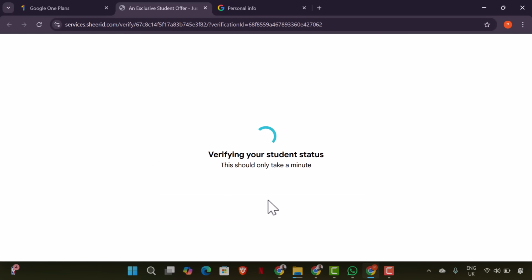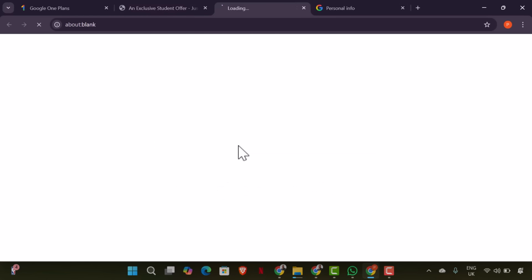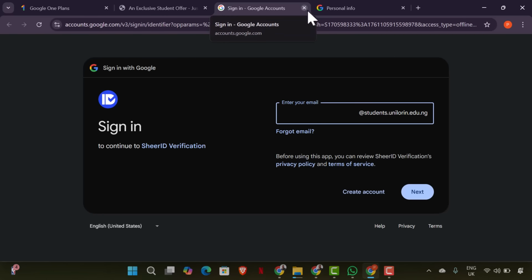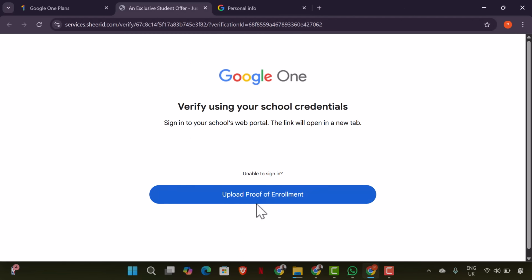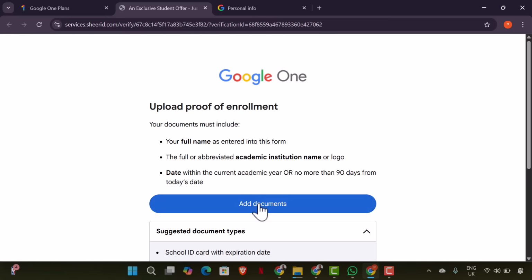So I'm going to verify my student status. To verify your student status, you need to sign into your school. So you can sign into your school if you have a school, but if you don't have one, you just use this method I'm about to show you. I'm going to come right here to upload proof of enrollment. I'm going to click on this. Then I'm going to upload my proof of enrollment.